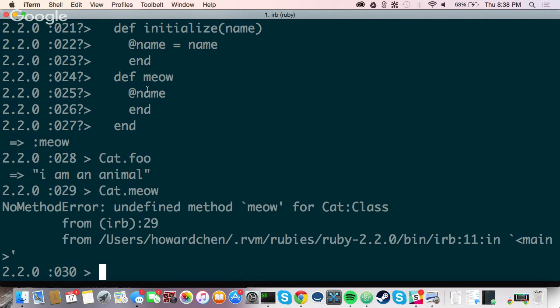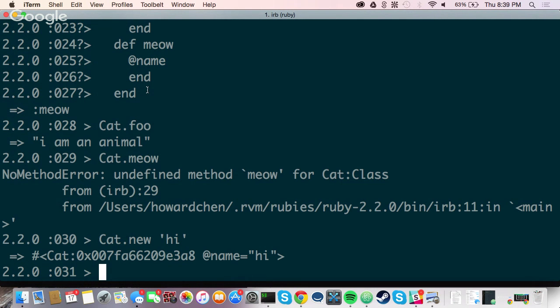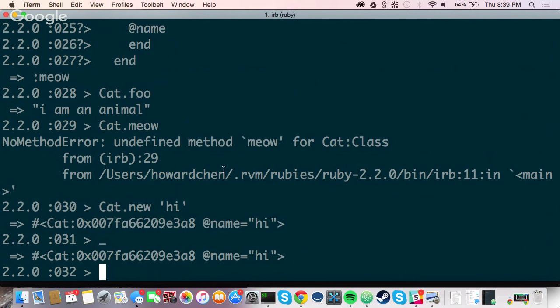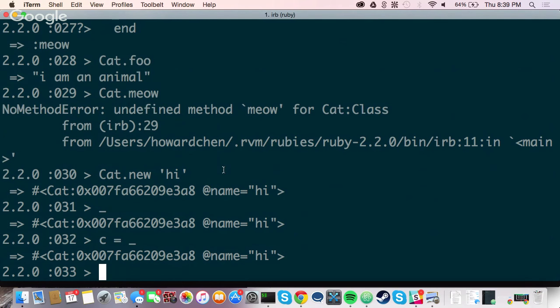Why is this important? Because cat.new, hi, created this cat, but I did not define a new method. A little bit of Ruby weirdness is that when you call new on a class, it will run its initialize method. That's just a little trick in Ruby that you just have to know. And another little trick is if you do an underscore, it will give you the last object that was evaluated. So I'm going to attach it to the variable c, this instance of a cat.